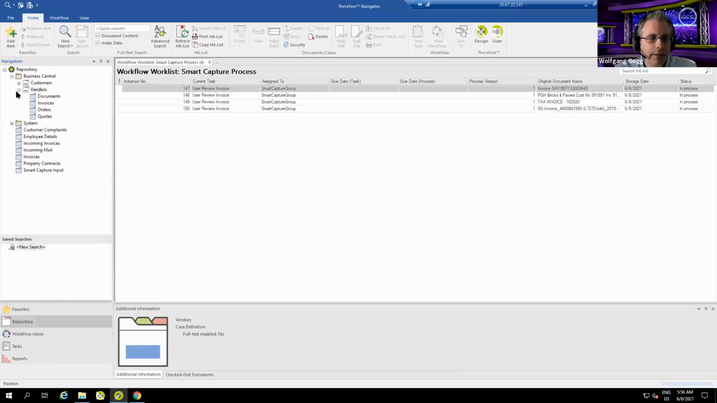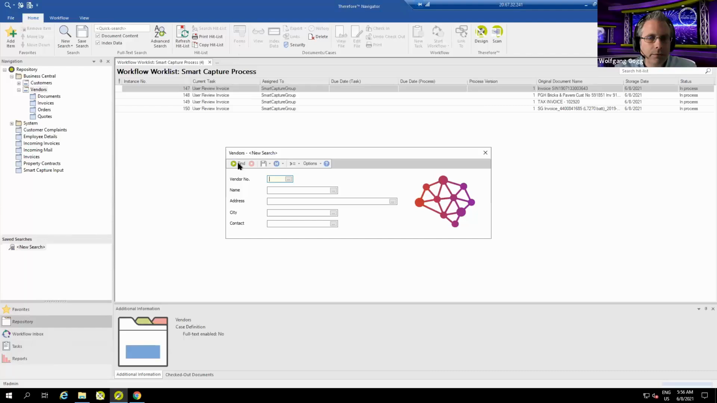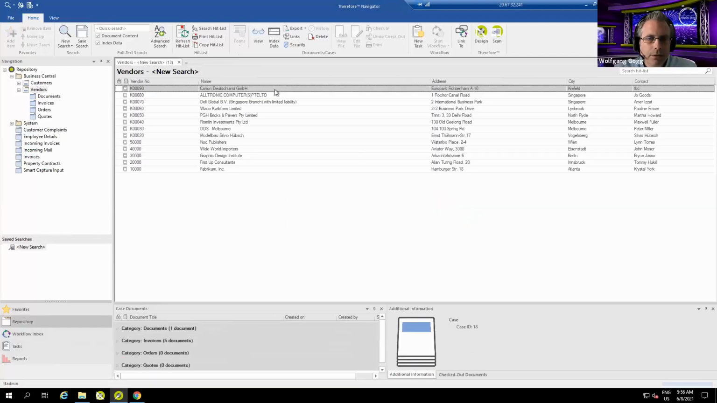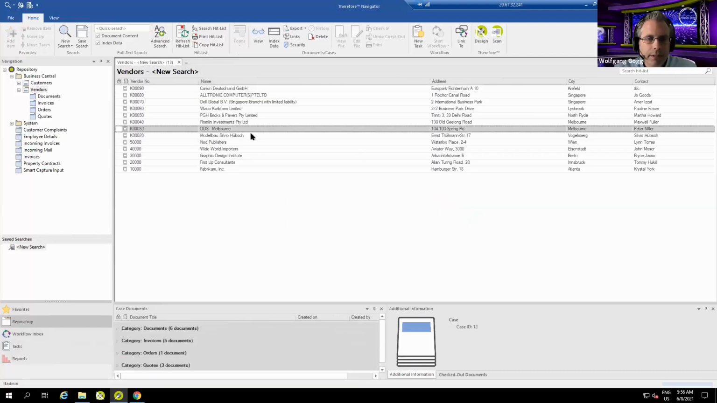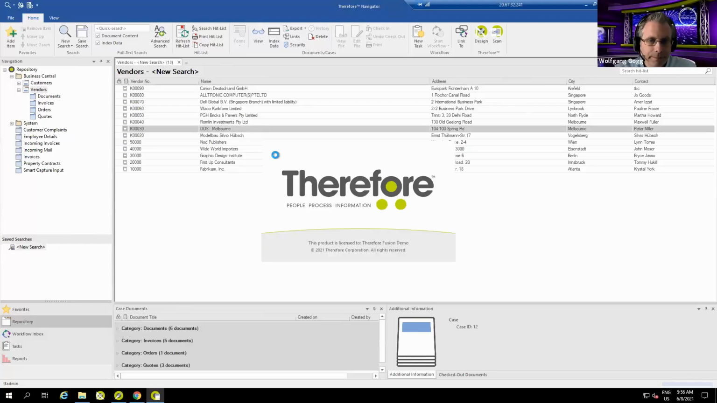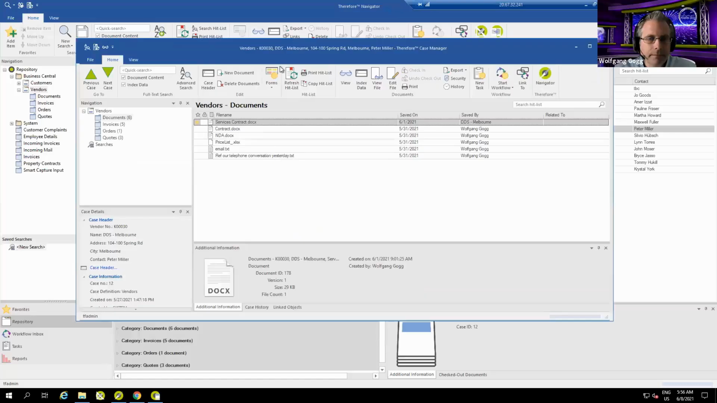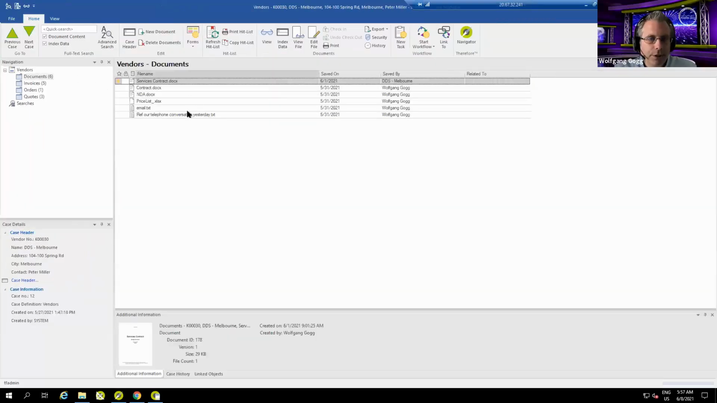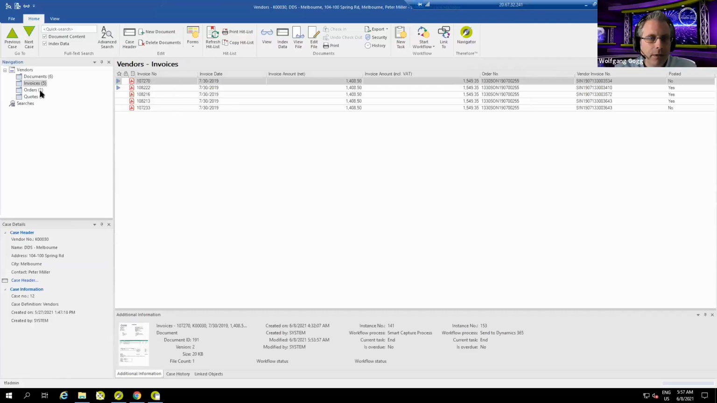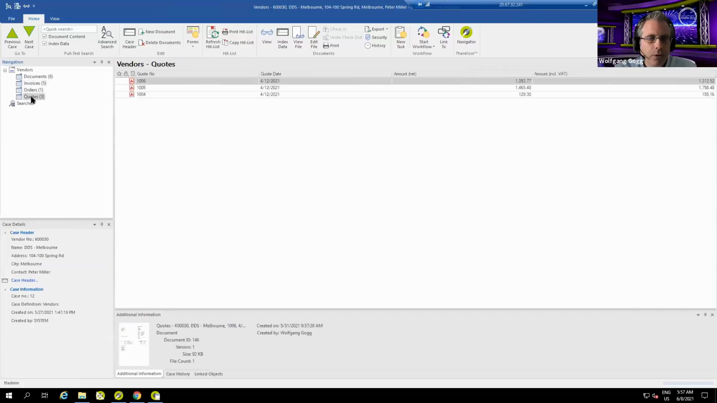So let's go to our vendors area here in Therefore. Let's go to a vendors list, and let's, for example, take this customer where we have seen an invoice just a minute ago. Let's open this case. And here you see that we have a vendor case where we have different sections, documents, which are generic documents that are for the customer. We have the invoices down here. We have some orders and we have some quotes. So all the vendor data is pretty easily accessible from directly one screen.